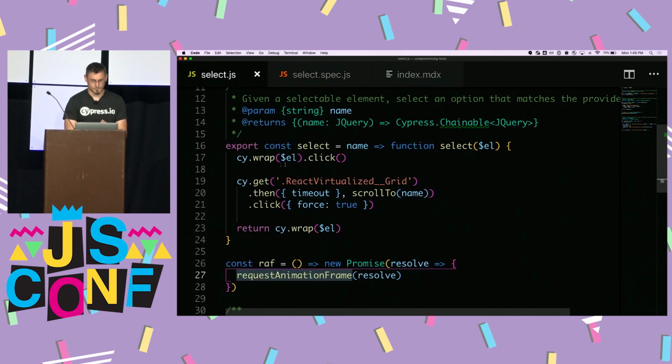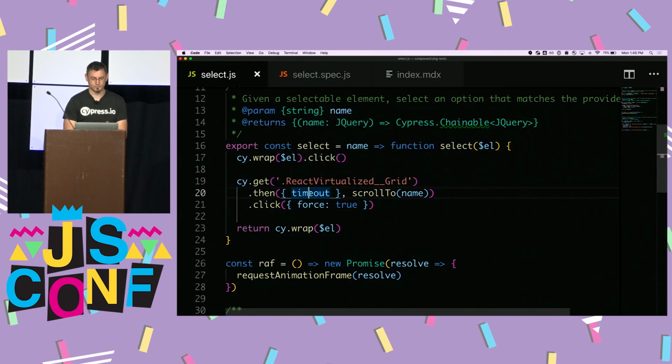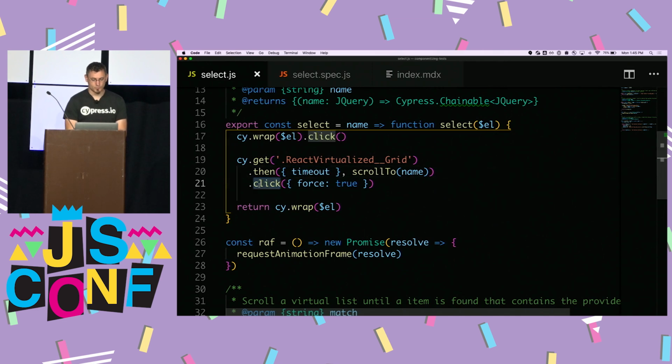So here's the implementation of scroll to. This helper opens it, it grabs that container, it tells it to scroll to, and it gives it a nice long timeout. The default is 4 seconds, and it might take us longer, so I just set that to about 10 seconds. And then once I found it, I'm going to go ahead and click on it.